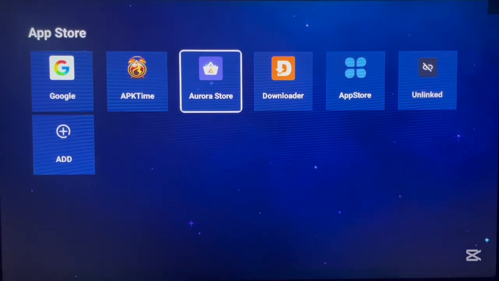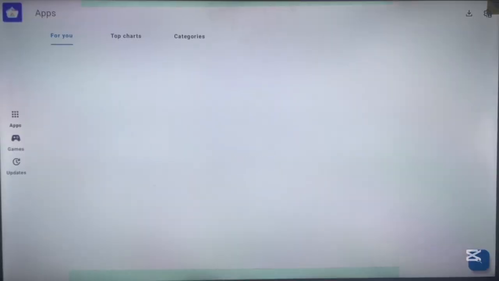So on your Android TV, go over to the Aurora Store. Now, the question is, what if you don't have Aurora Store on your Android TV? If you don't have Aurora Store, in the description of this video, there is a link that is going to guide you on installing the application to your Android TV. So you need to start by installing it to your Android TV. So once you install Aurora Store to your Android TV, just go ahead and launch.